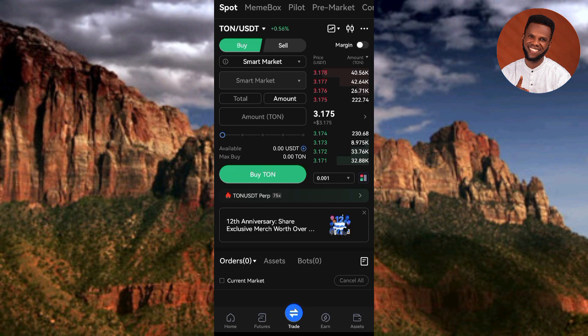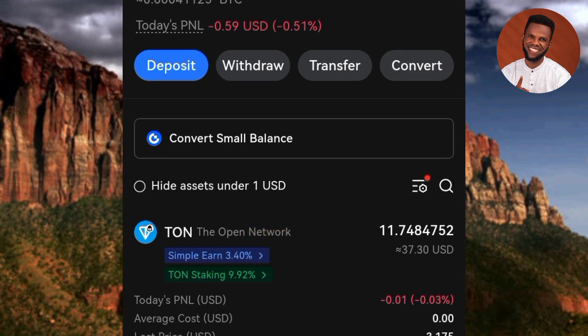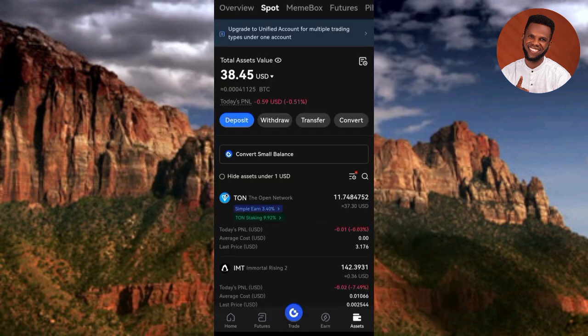The next step you have to take now is to confirm if actually you've bought it. So let me tap on assets again. Let me tap on assets right there. So guys, now you can see I now have ton. You can see right there written ton. You can see the ton logo and you can see my ton balance, 11.748. You can see it right there. So guys, now this is how you can buy ton in your Gate.io account. From here now you can decide to transfer it to whichever wallet you want to transfer it to.